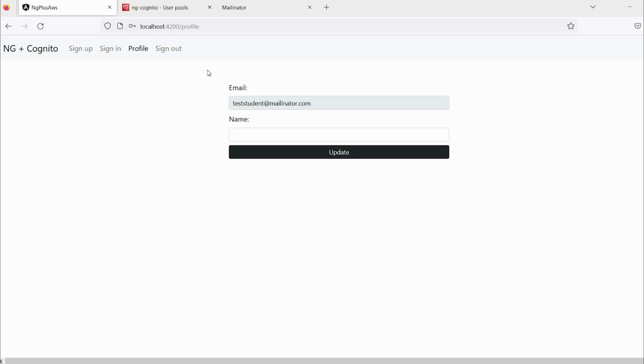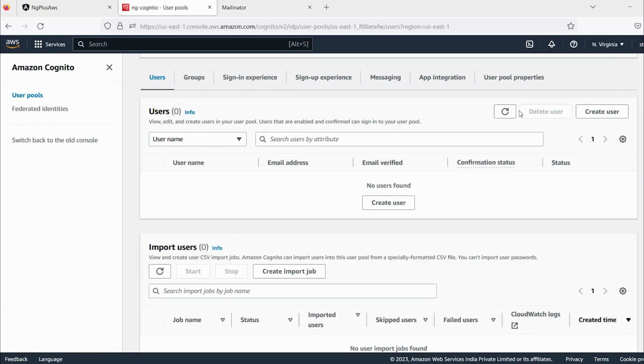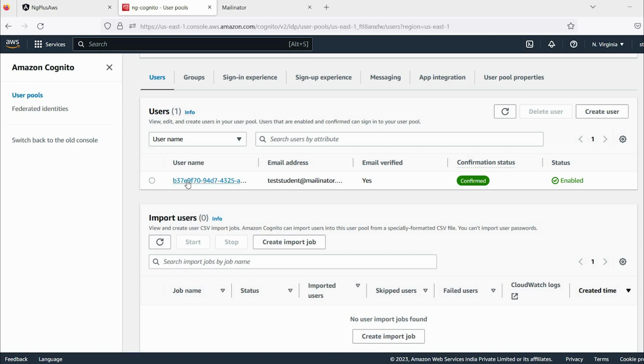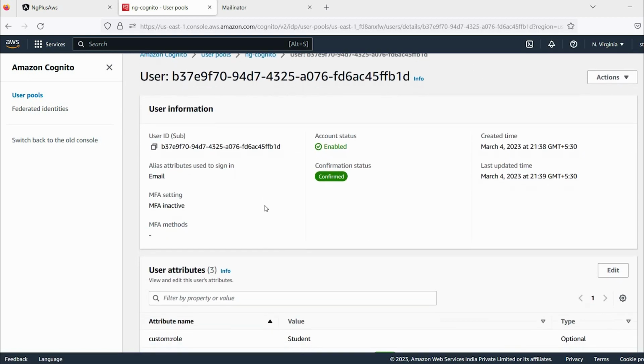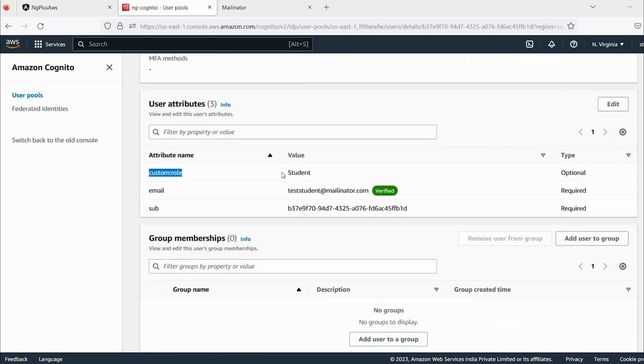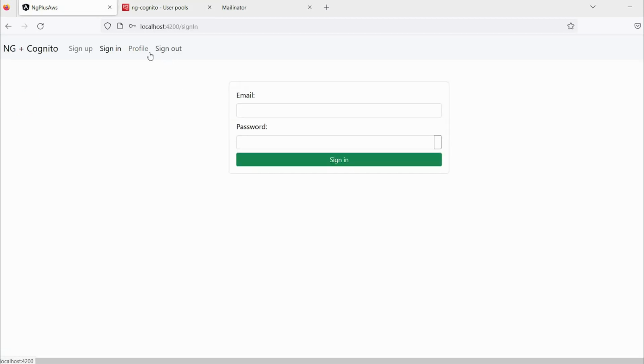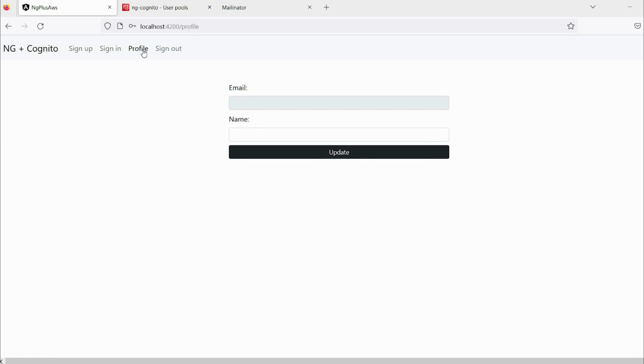Yep, sign in works. And let's check this user here as well. In custom attributes, you can see a role here, student. Let's sign out. And as you can see here, this profile page is opening even if no user is logged in, and this should not happen. So we will create an auth guard to protect this profile page from unauthenticated users.